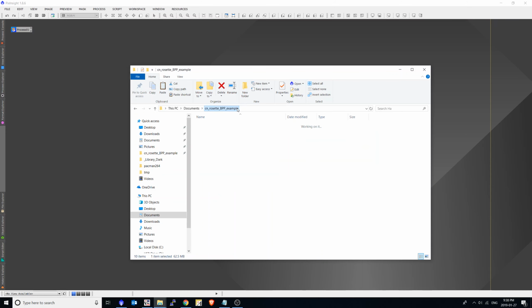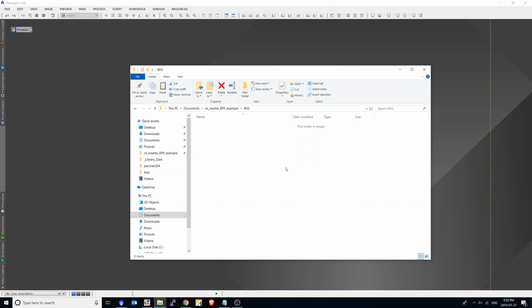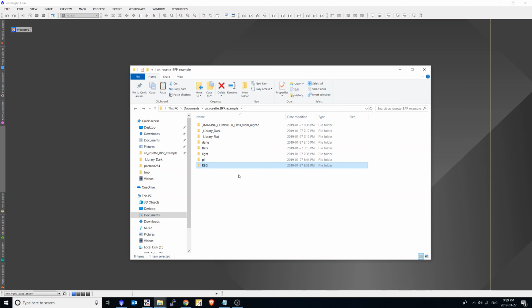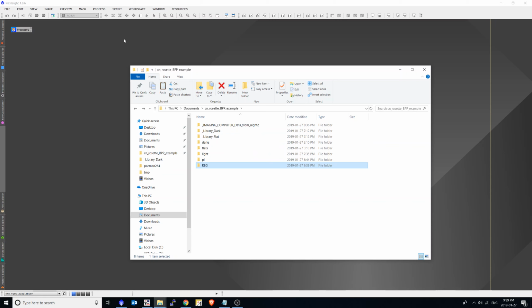and in my work folder for this particular data set, I am going to create a new directory called reg. And here I copy that file for my registration image. So if I ever question which is the image I used to register, I know right away it's that one. And you'll see when I use the batch preprocessing tool that I'll be able to directly jump to that folder.